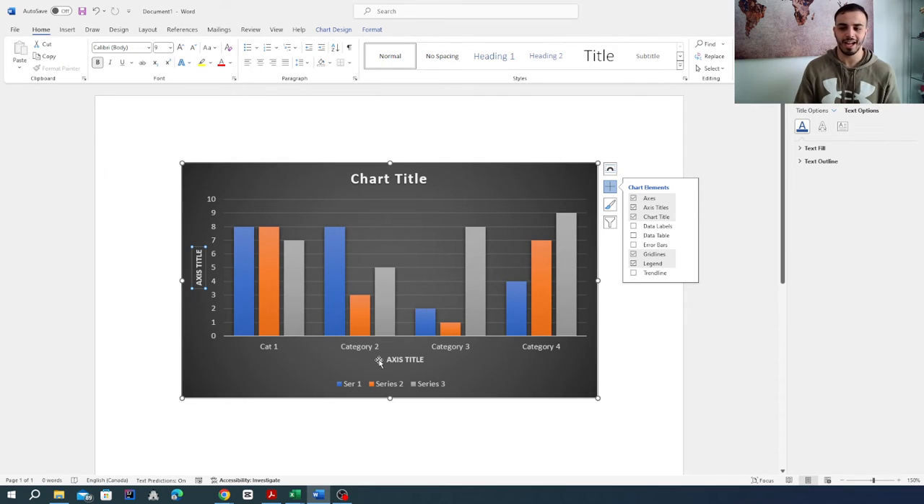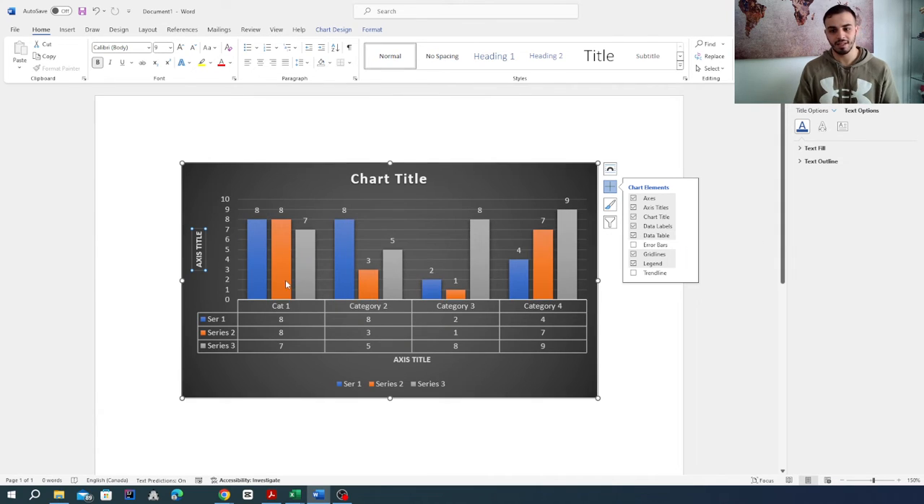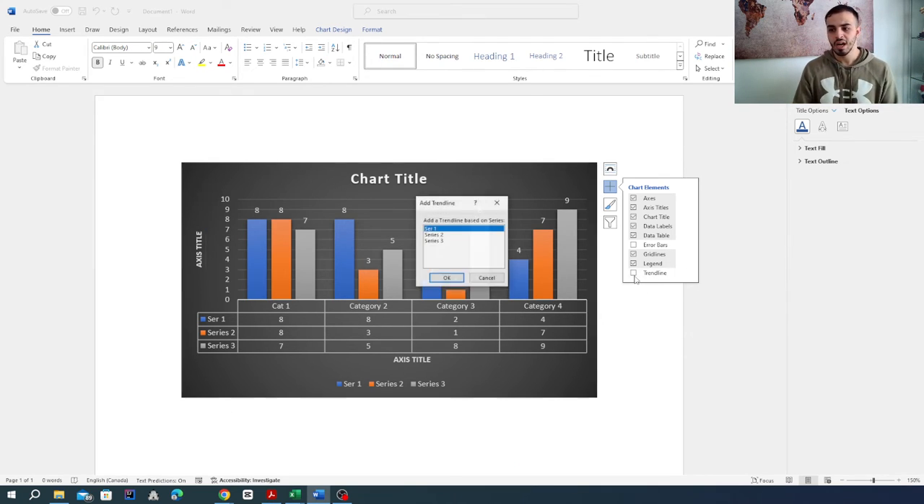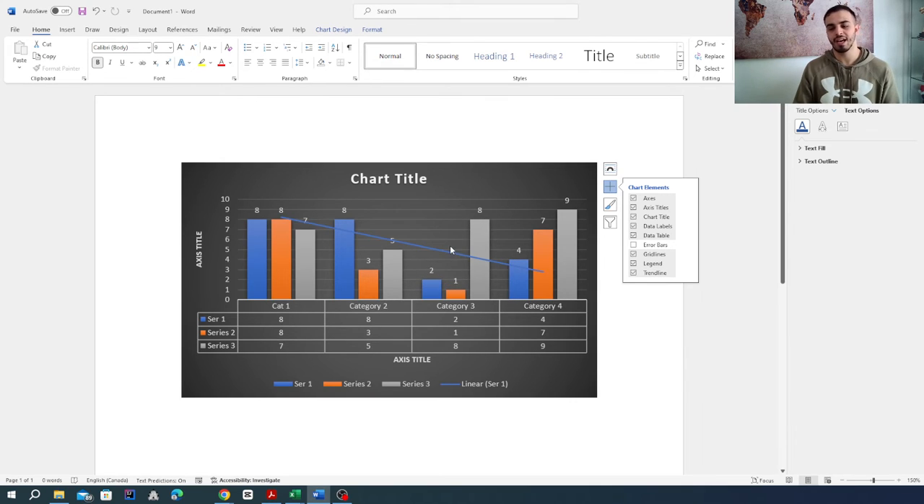I didn't add them, but you can add the axis title. You can have data labels. You can have the table under your data. So if you really want to present your graph, and under your graph you want to present the table associated with your graph, you can do so. You can also add a trend line if you want to do that. So you can have a trend line here. Once again, all this is not very useful, but if you want to add all this, it's possible to do it.